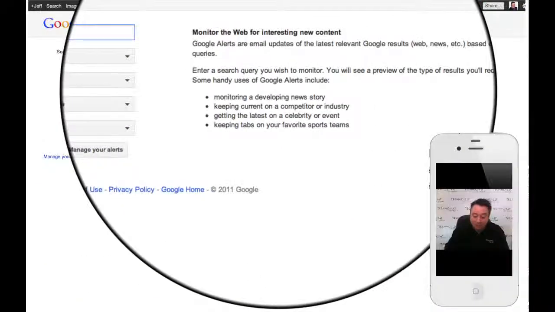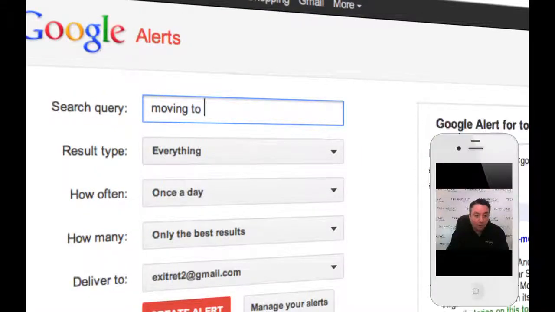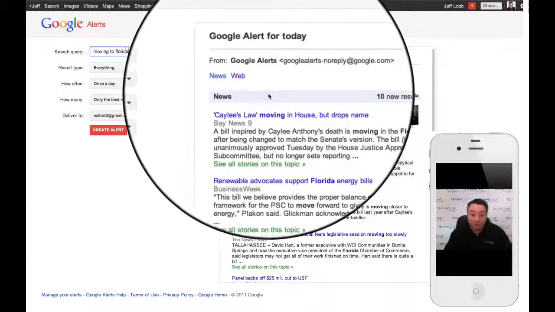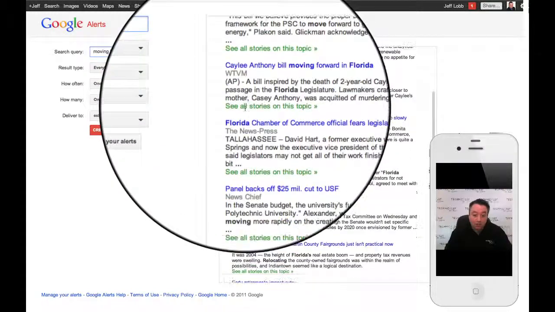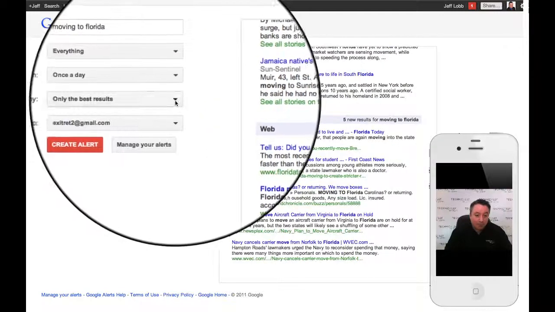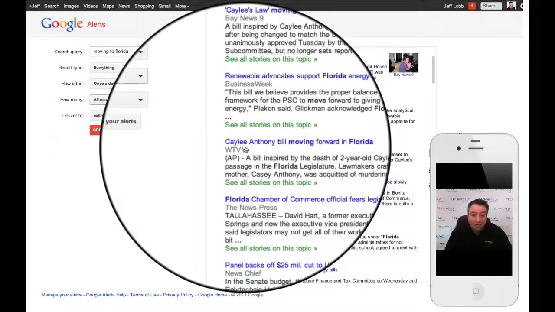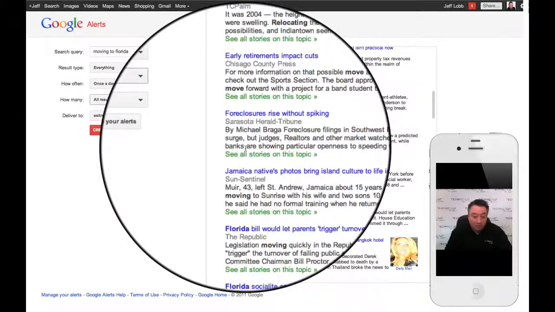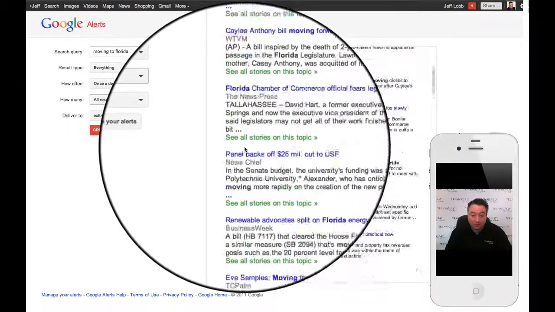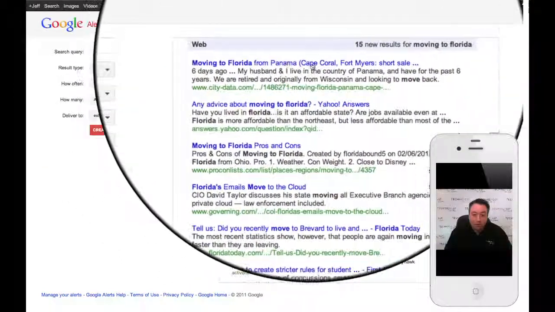Now you might want to also think about something that says moving to Florida. Maybe someone's moving to Florida. Now, while this is news, let's check the web, and we might want to say only the best results. Let's say all results. And you might find some people actually saying here, just in the web version, saying, hey, I'm getting ready to move to Florida. Not a terrible thought if you're looking to sell them some houses. Let's see if I can find some. Let's see, moving to Florida from Panama City.